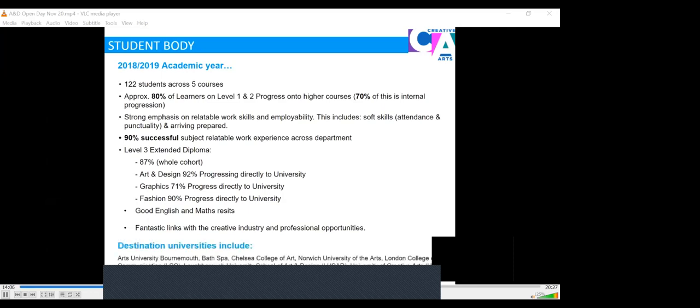Destinations include university, so lots of our learners go to Arts University Bournemouth, we've got Bath Spa, Chelsea College of Art, London College of Art, Loughborough University, UCA, Kingston Uni, Falmouth Uni, University of Westminster, and De Montfort University. So lots of our students who start with us progress through and then have some really fantastic destinations at the end of their time with us at Uxbridge College.